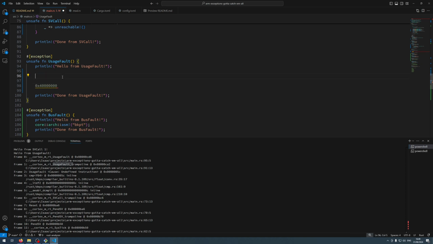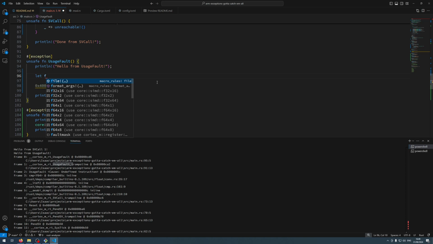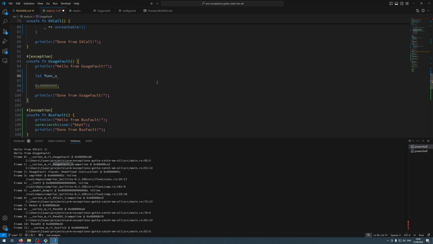So what do we want to do? We want to create an instruction pointer out of thin air. I don't think Rust is going to be really happy with this, but I have to think about how we're going to do this. Let's see, this will be func xn, execute never, and it is going to be of type fn pointer to nothing. I think this is how you do it.